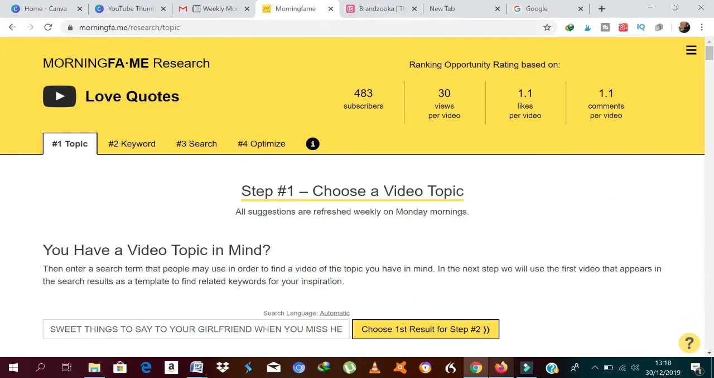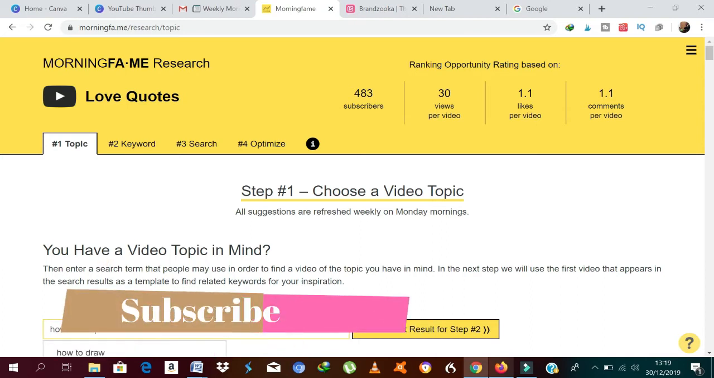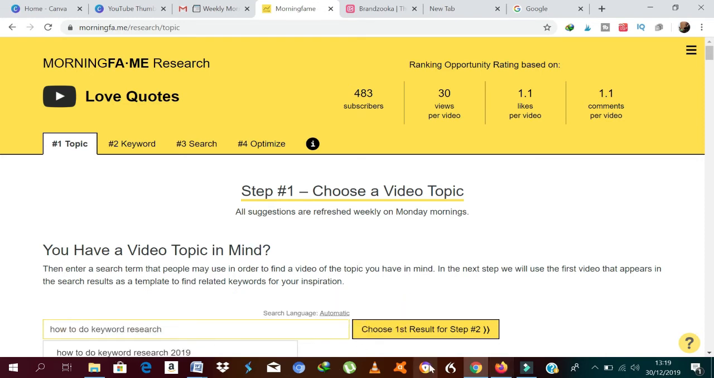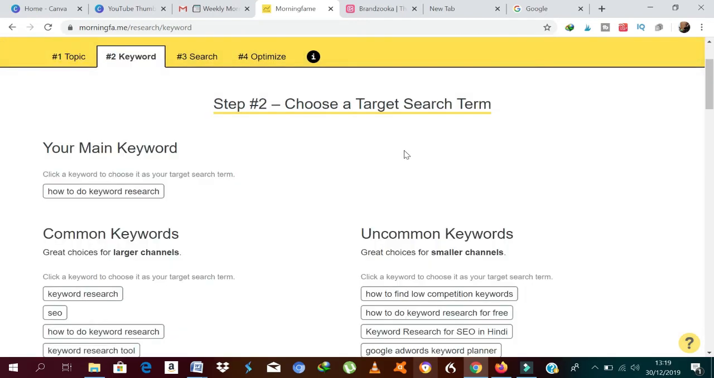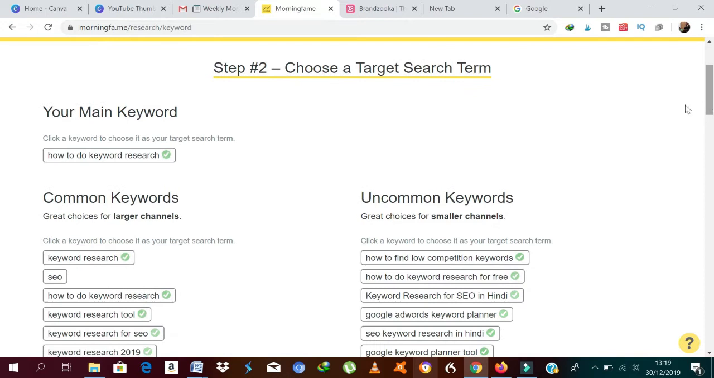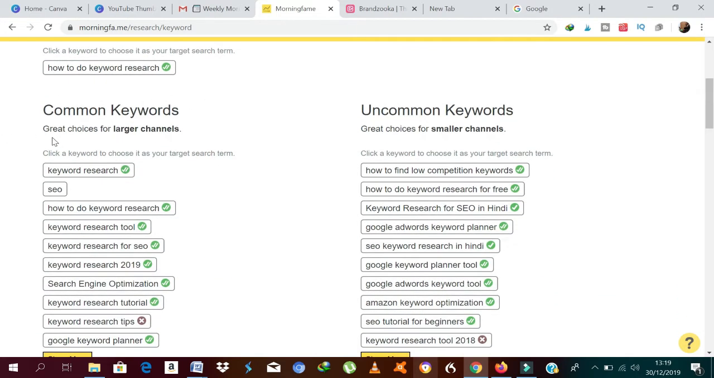The other way is to simply put in a keyword here, then search for it. So for instance, let's say how to do keyword research. Okay, so this is what my search term has brought. What Morningfame does is highlight your main keyword. You see there's a double tick there. The double tick simply means that the keyword is also searchable on Google, or it's a keyword that is ranking on Google as well.